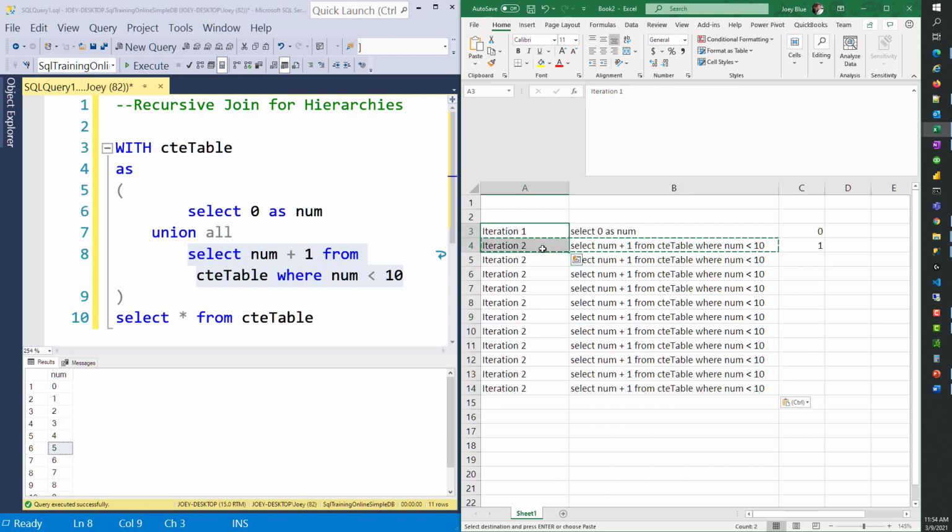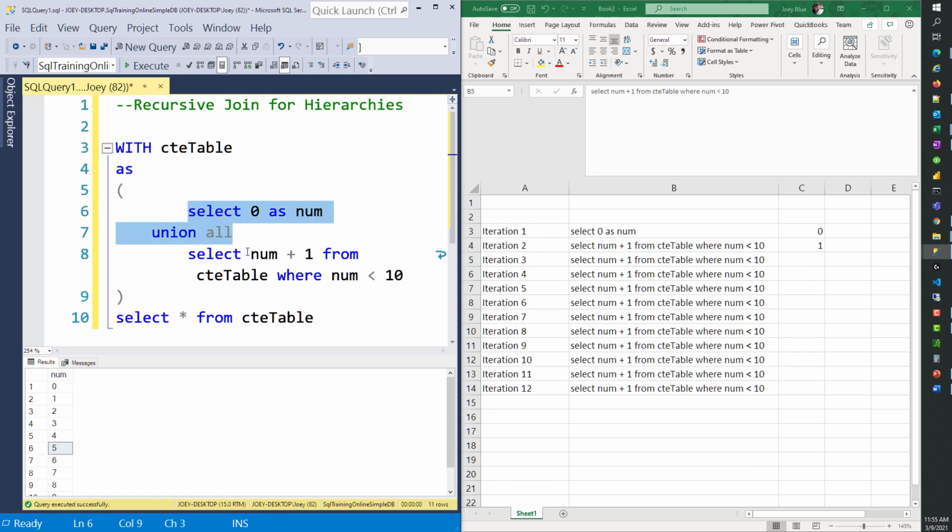And the only difference is I need to update my iteration number. So the next time it runs, it's going to run the second part, the part after the union all. It will no longer run the first part again. That's only the very first. It gives you the anchor record. Now it's running the bottom part every time.